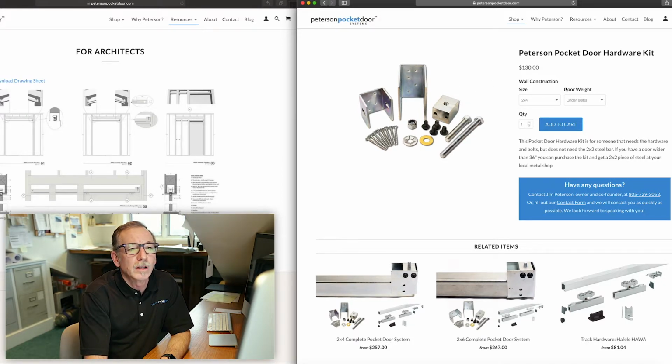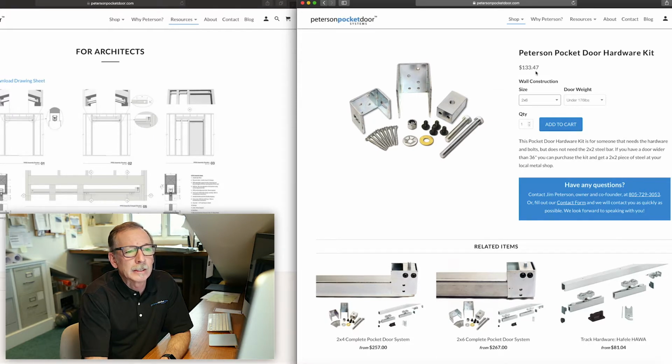So what a deal. Let's say that you have a 2x6 wall construction. You can see this kit right here that you can buy for $133.47, and it has everything you need to put that together.